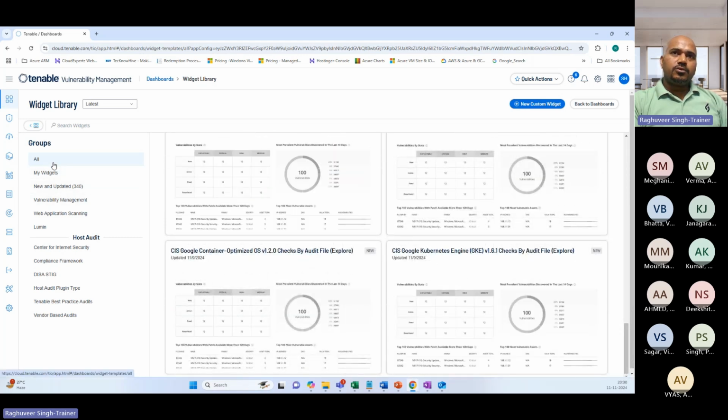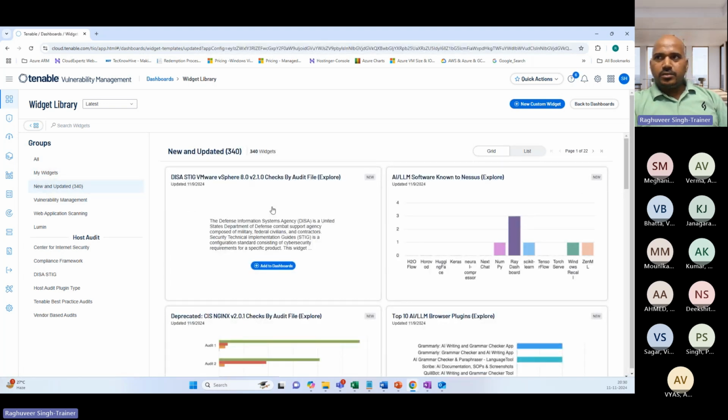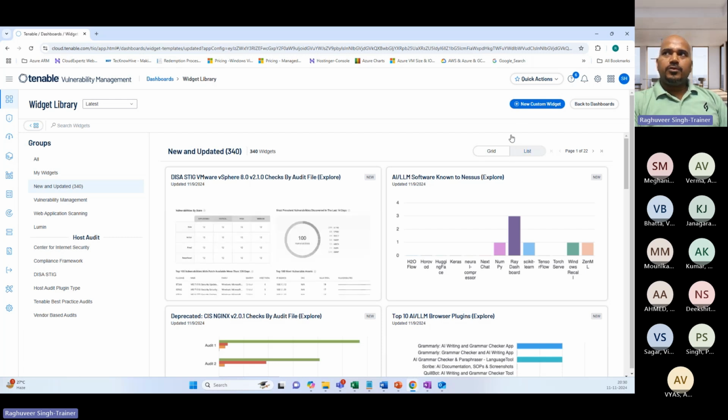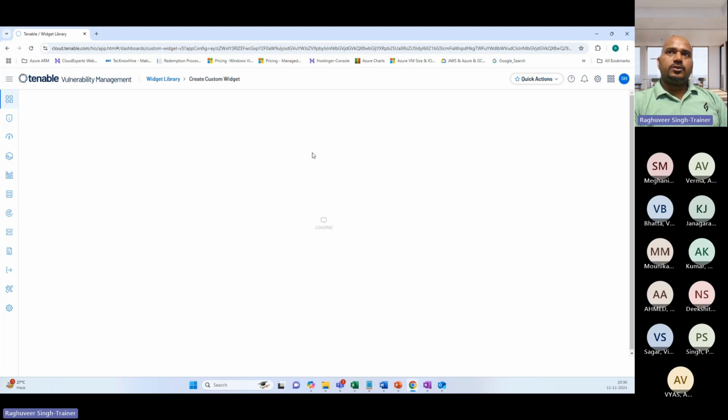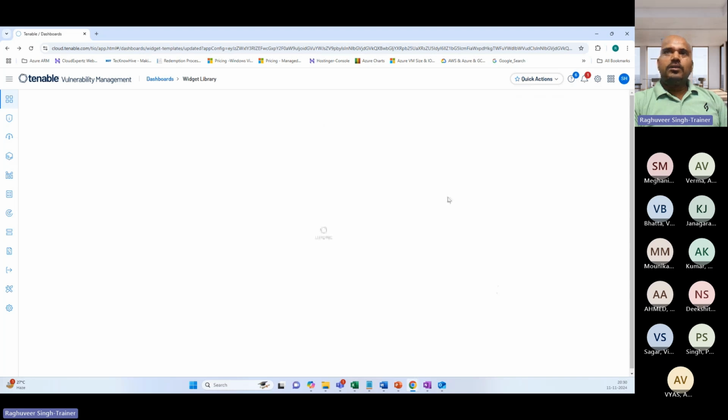To your left, you can see all the options, my widgets, new and updated widgets. You can combine these widgets into a dashboard and see what you are most interested in most of the time, based on your roles and responsibilities. So that's about widgets. You can create a new custom widget and then select the column. You can select the name, then select the widgets here and keep creating the dashboard. When you explore this capability, you will understand more about it.